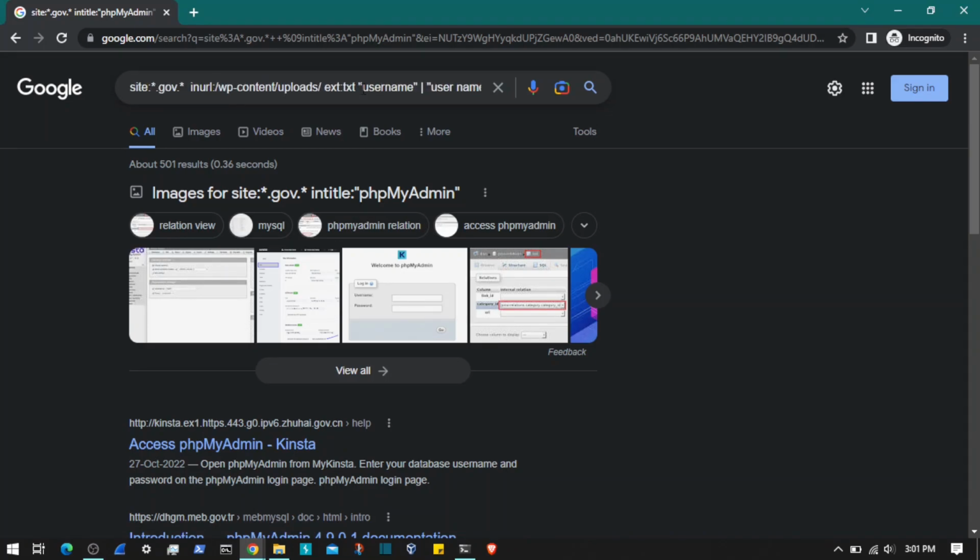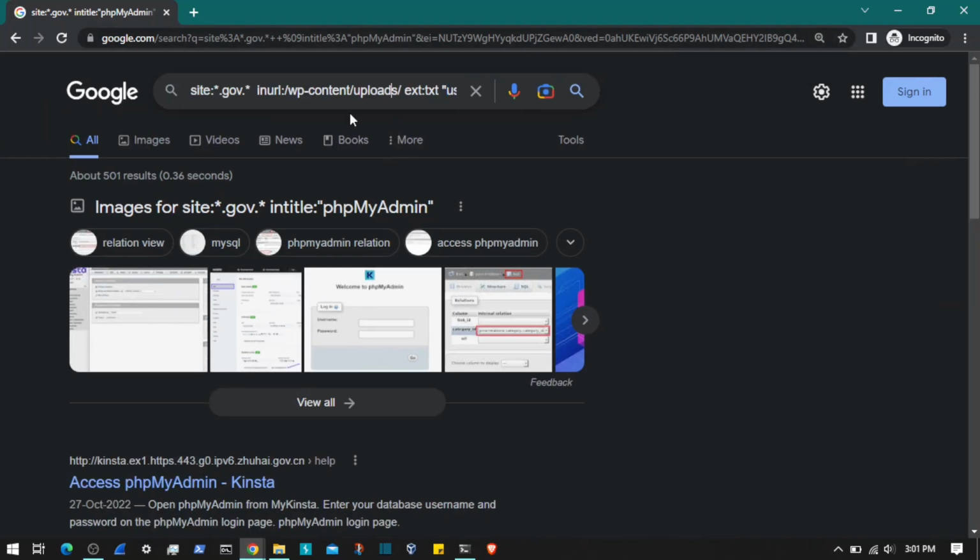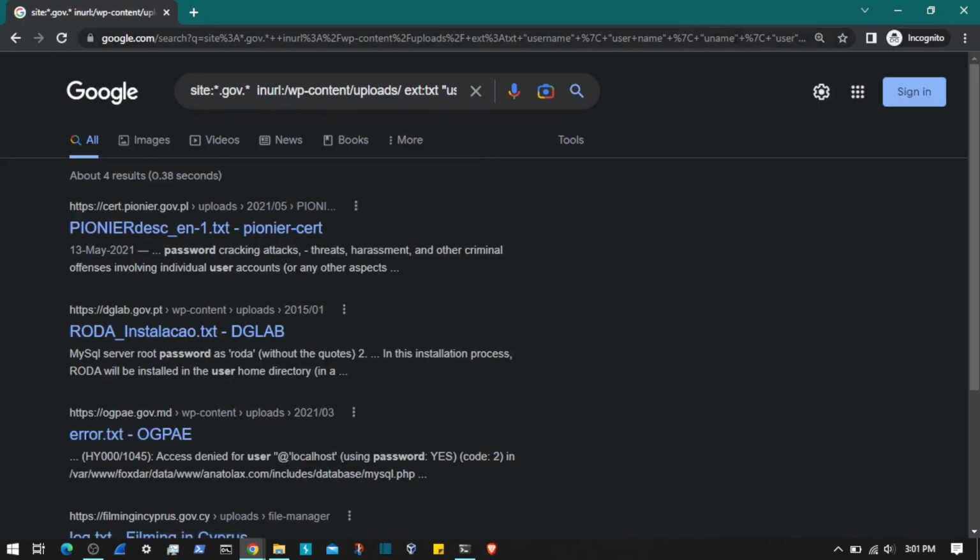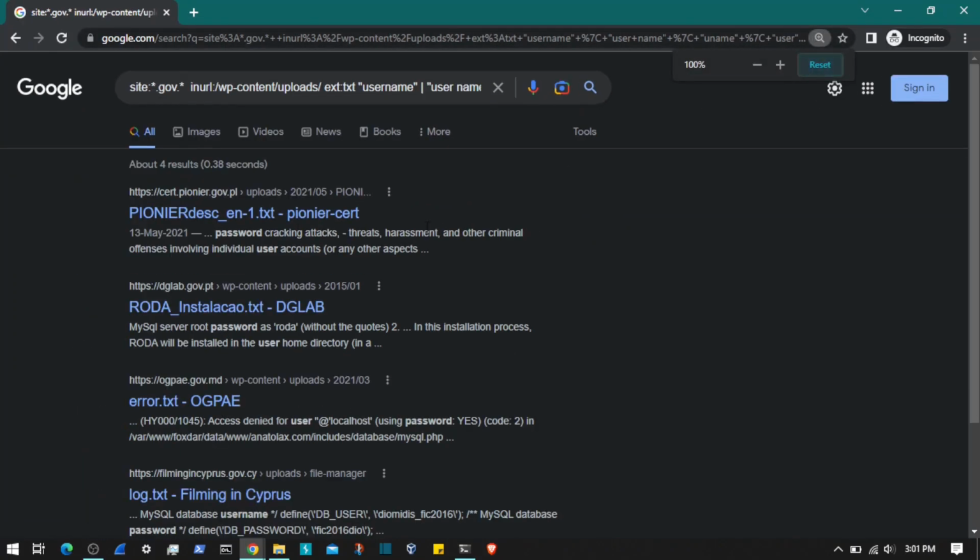Now this will list out all the files that have the extension txt and have this information inside the txt file. So we have username, user space name, and some others. If I hit enter, as you can see, we got results from that as well. Now all of these are government websites. This is the directory structure again. As you can see, uploads, then date and time, and then the content.